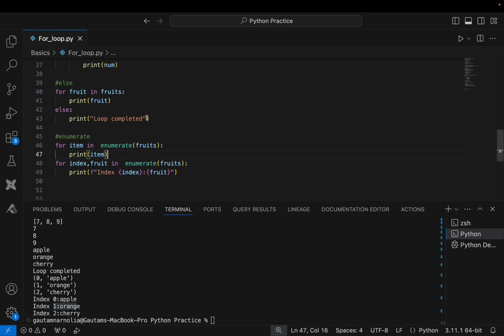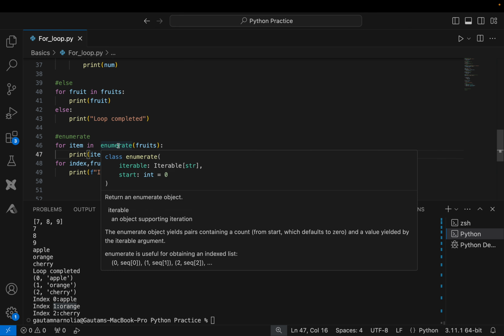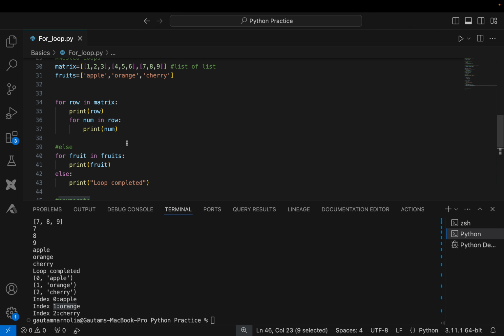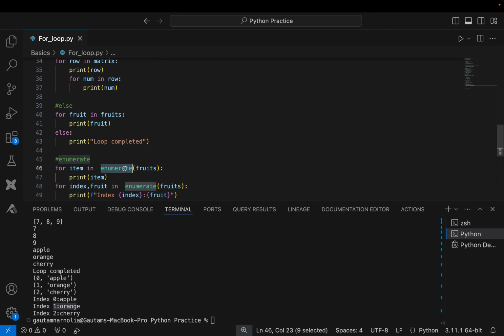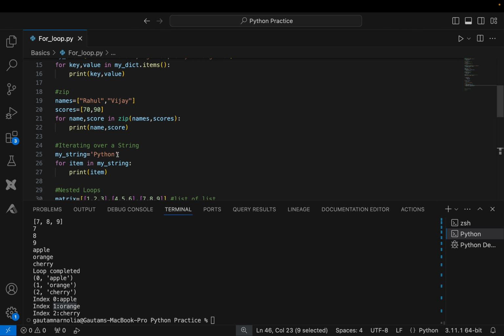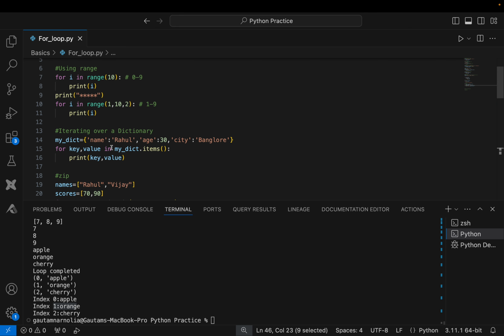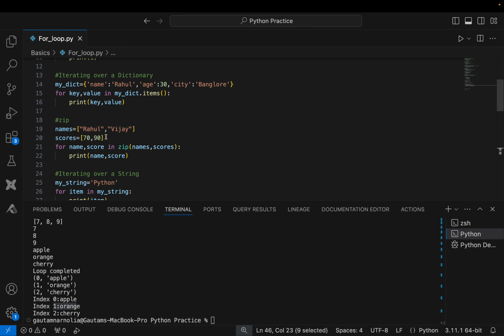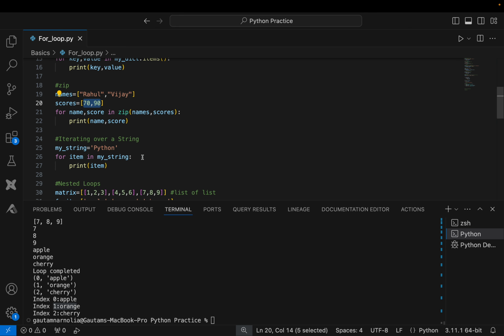So in this video we learned about 2 more important functions in Python. One is enumerate and one is zip. Enumerate basically gives you the index along with the element, and zip is basically combining 2 sequences. But for zip to work, the lengths of these 2 items should be equal. Like here we have 2 elements and we have 2 elements, so it will work like that.